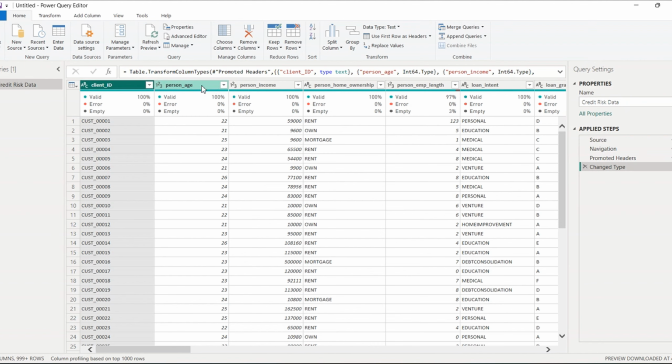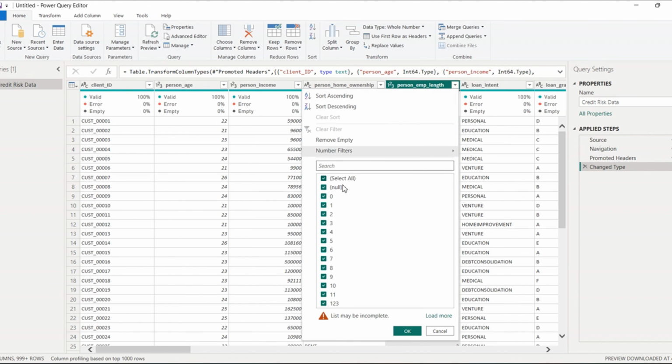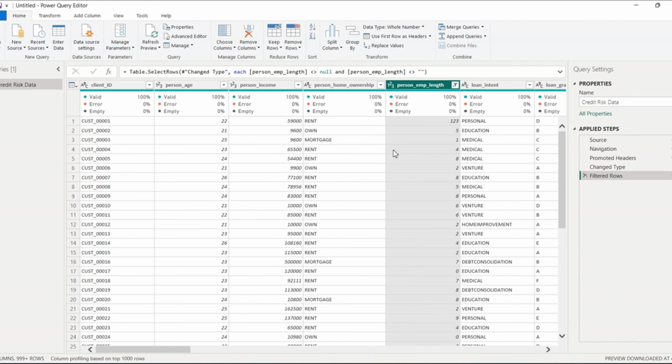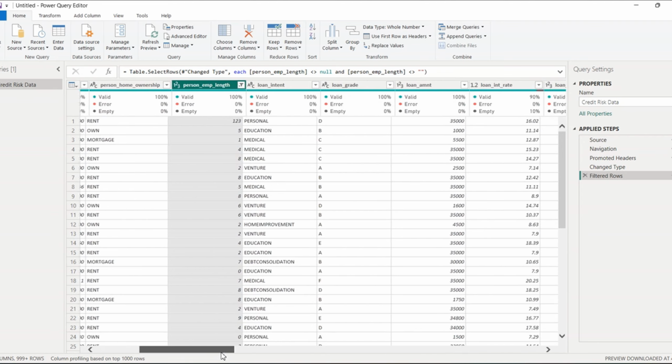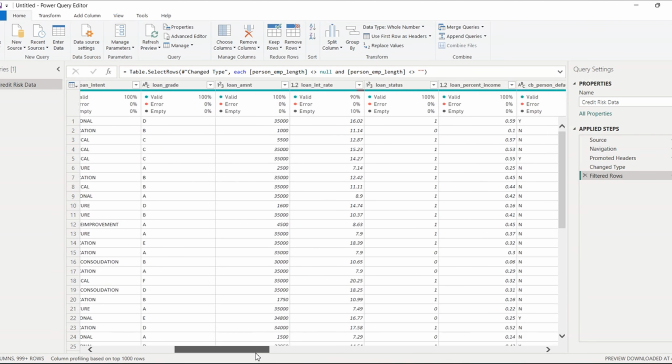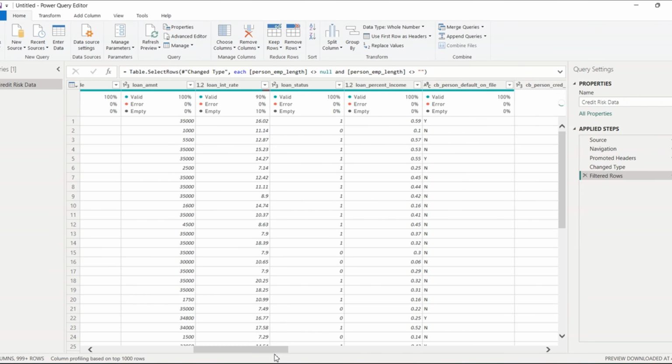With this person age, you are going to use the bin to group them. Then we have this, we have that, everything looks fine. I like to take the empties from this, so I'm going to remove the empties here. Loan intent is fine. Loan grade is fine. Loan amount, fine.